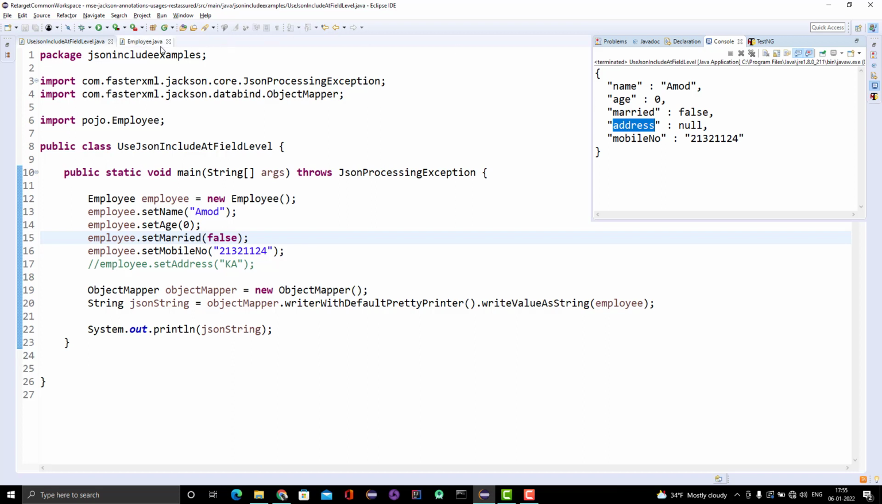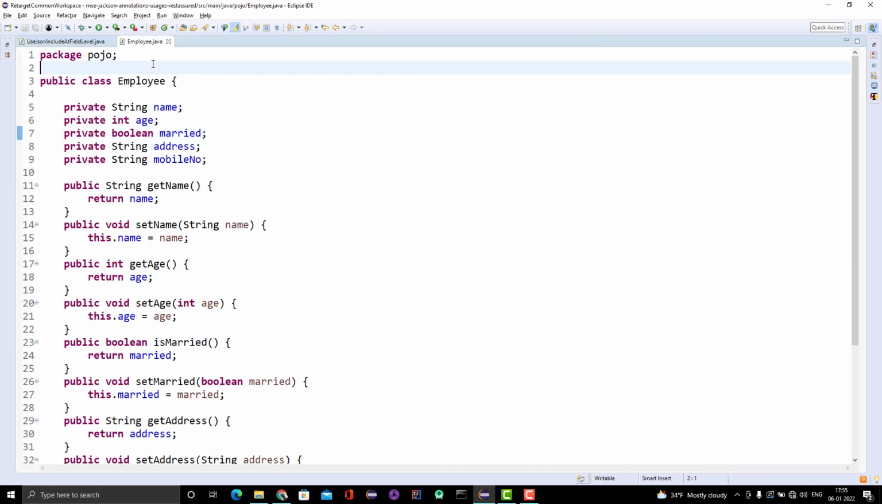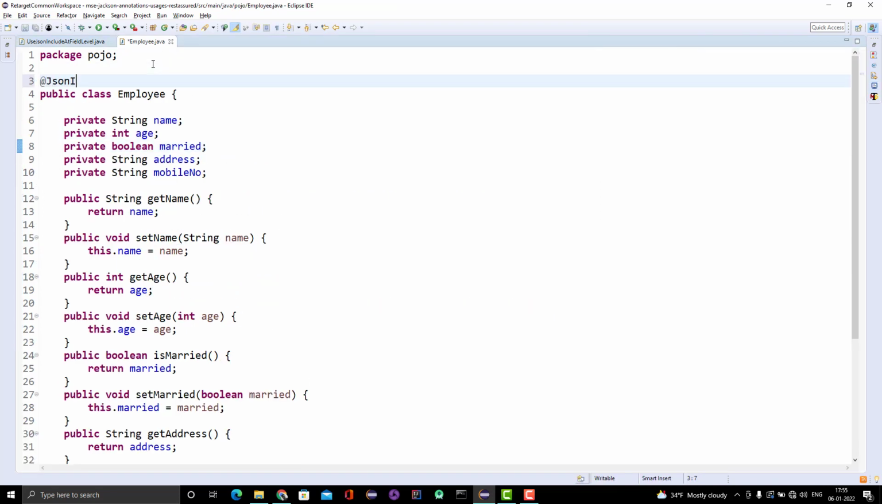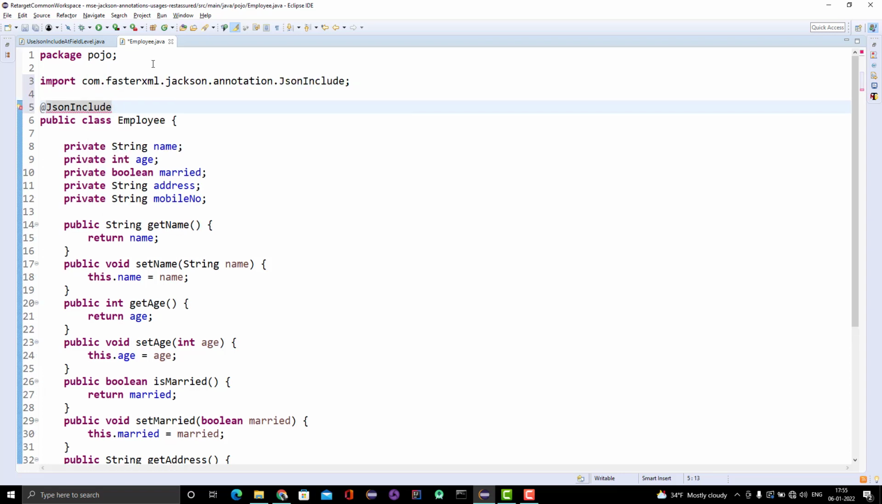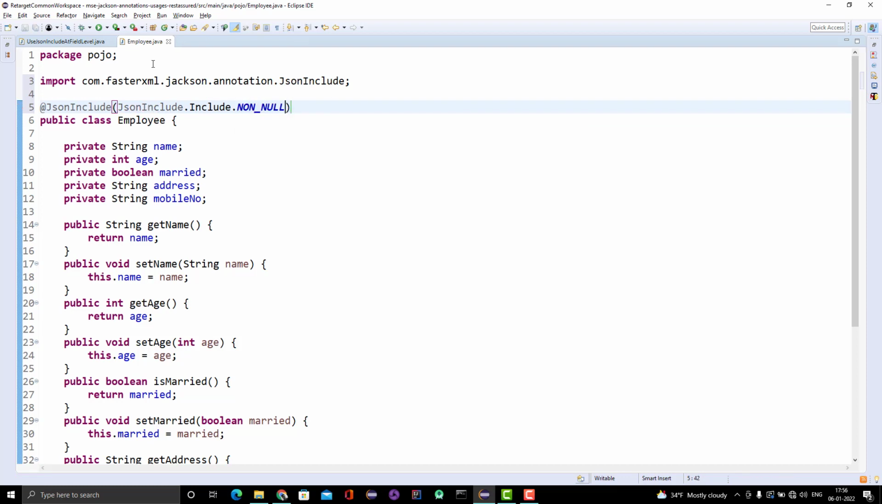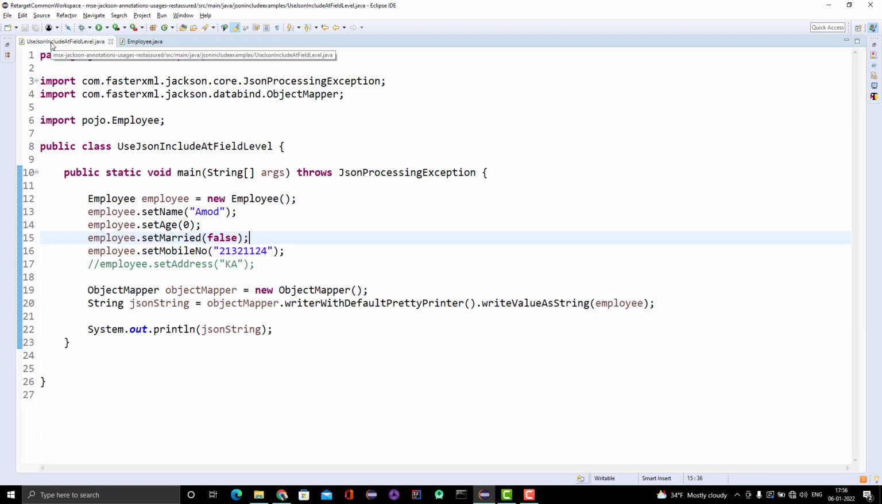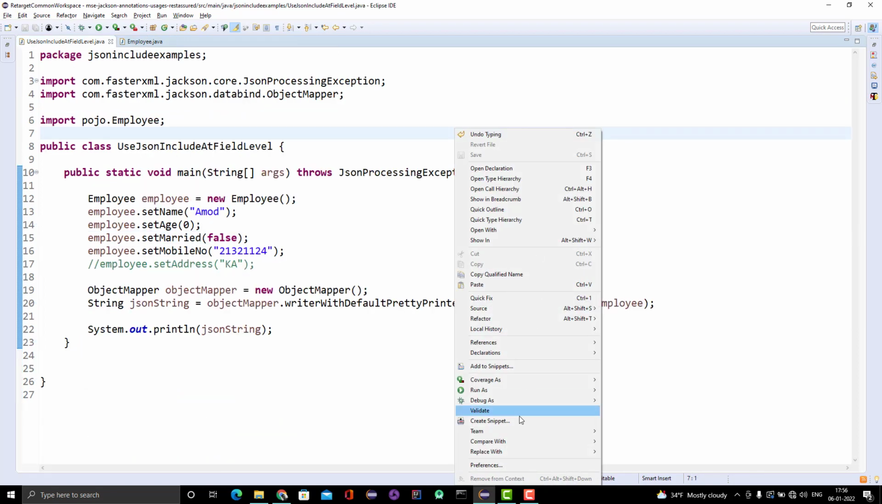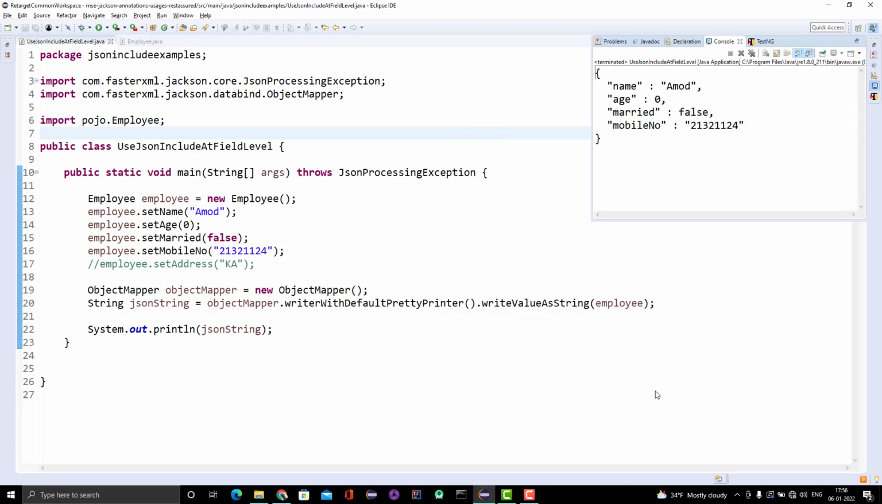So I'll go and add JSON include at the class level, with JsonInclude.Include.NON_NULL, which we have already seen. If we run now, this time it will exclude the field called address, because we have set up the annotation to exclude the null values. We cannot see address here. Now this is good, right?